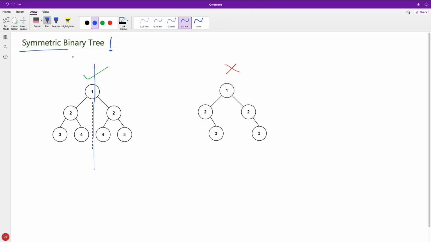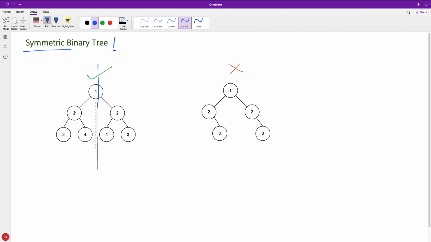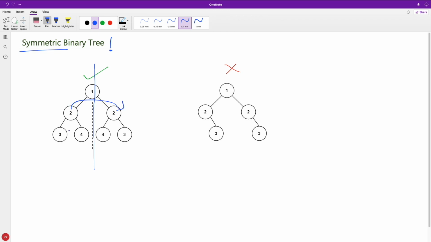It's similar. If you fold this binary tree from half, from in between, then this 2 will land here, right? 3 will go here and 4 will go here. So it is actually folding and falling correctly, right? It's like a mirror. You have kept a mirror in between and then this reflection is exactly the same. So yes, this is a foldable or symmetric binary tree.